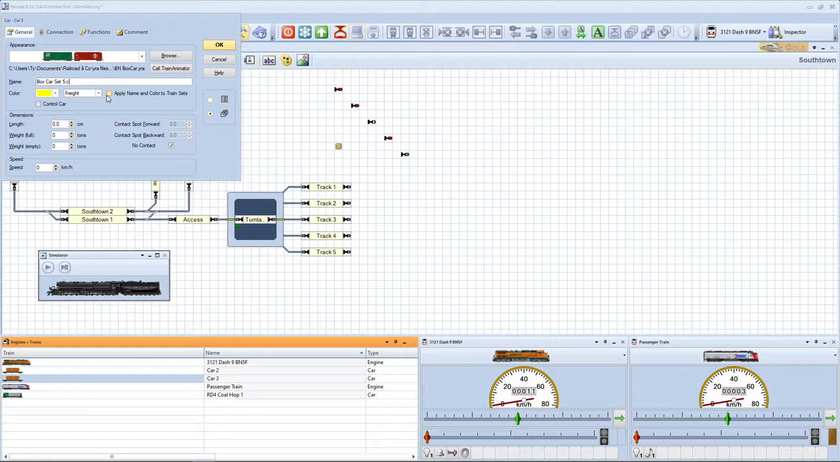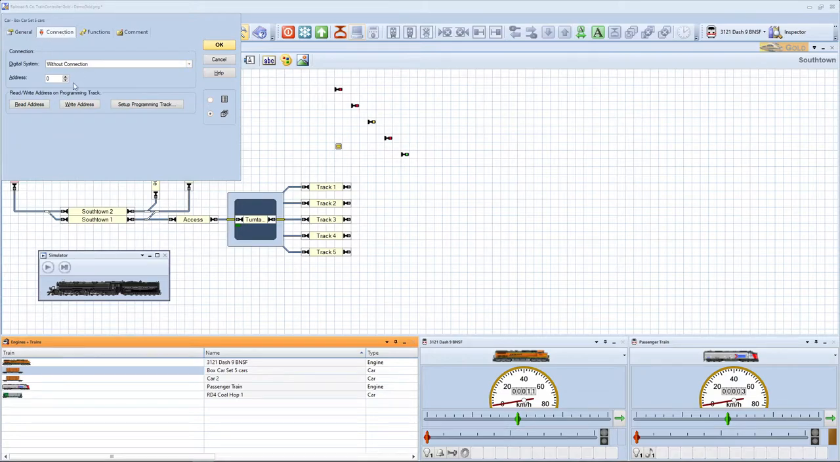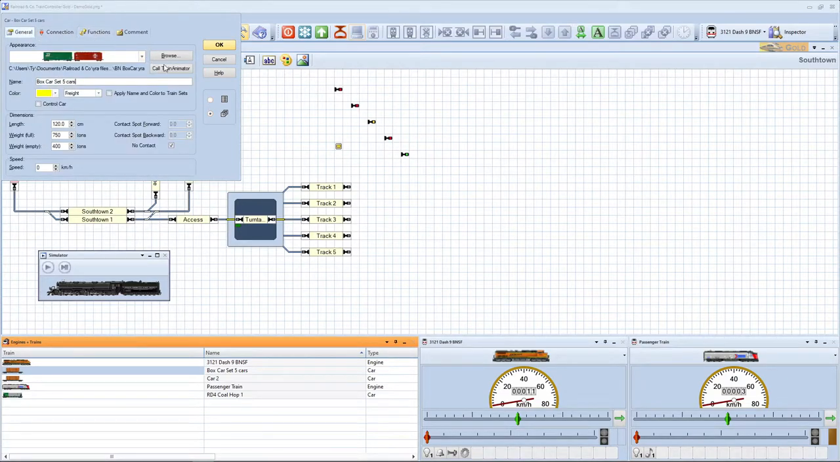It's going to be five cars long. It's freight. So we're now going to add the length of our five car set, which is 120 centimetres. We're going to add our full weight of 750 tonnes, our empty weight of 400 tonnes, and again, I'm not going to add any speed restriction. Connection, there's no connections, there's no functions. So again, our car set is done.